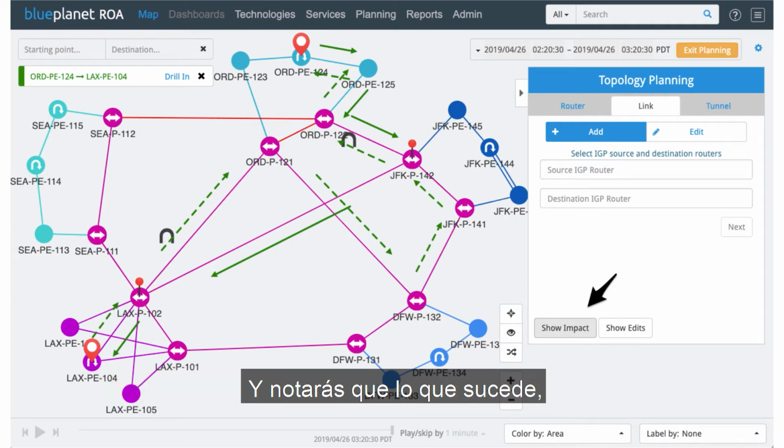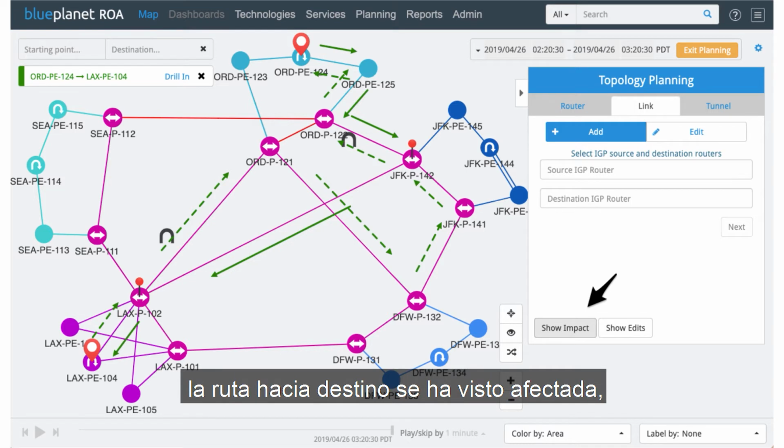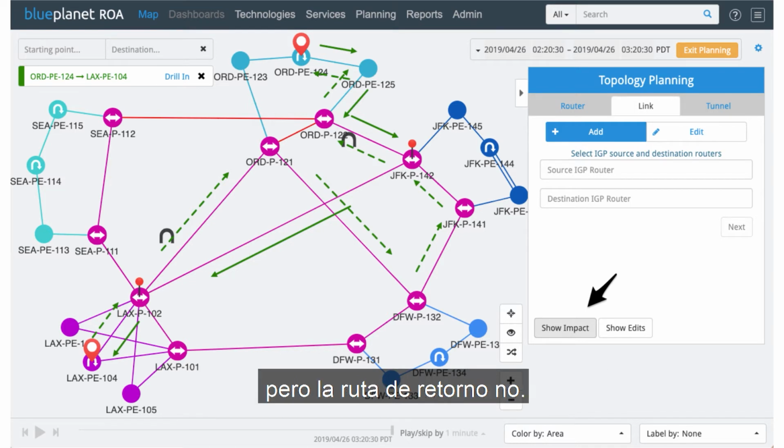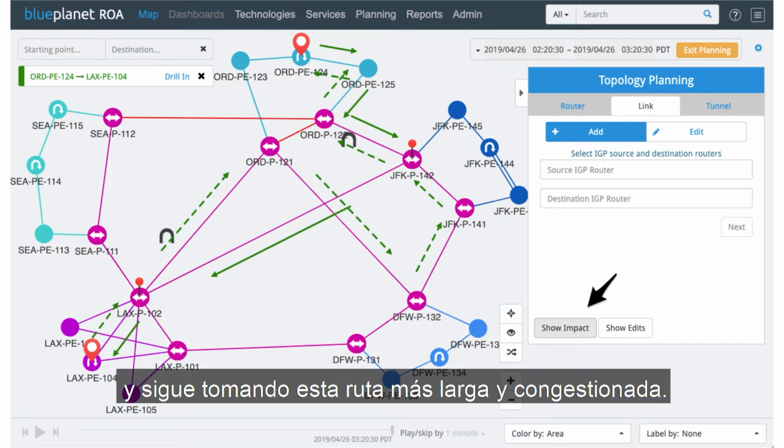And you'll notice what happens on this path as we've added this link between these two red pins: the forward path has been impacted, but the return path has not. It's still running on a TE tunnel. That's why we see the TE tunnel icon, and it's still taking this longer congested route.